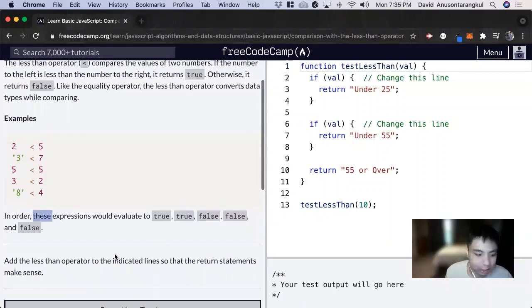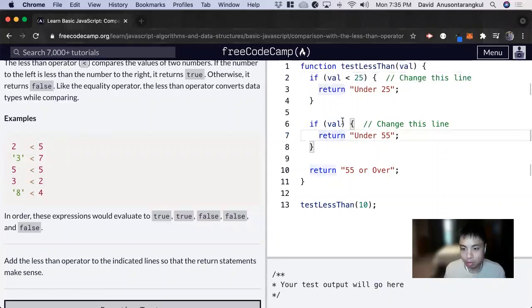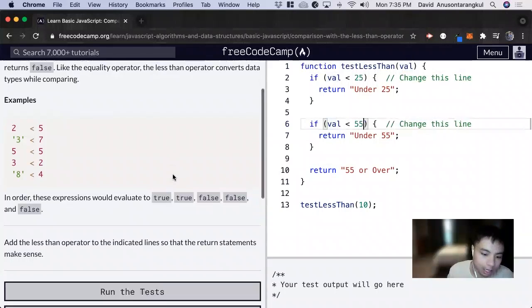For this exercise, it wants us to add the less than operator to the indicated line so that the return statements make sense. All of this happens inside the parentheses. We have val on one side, and then under 25, so less than 25, on the other side. This one will be under 55, so we do less than 55. And that'll be it for this one.